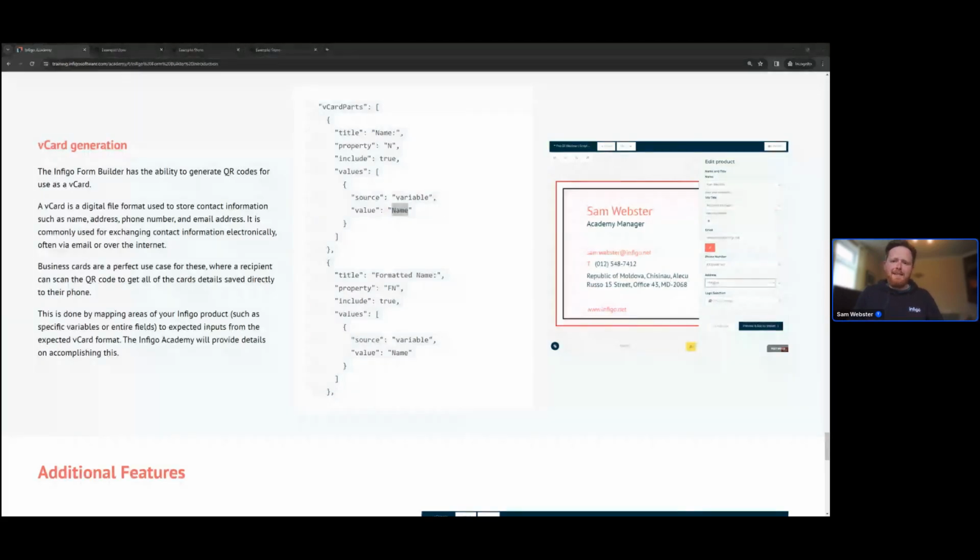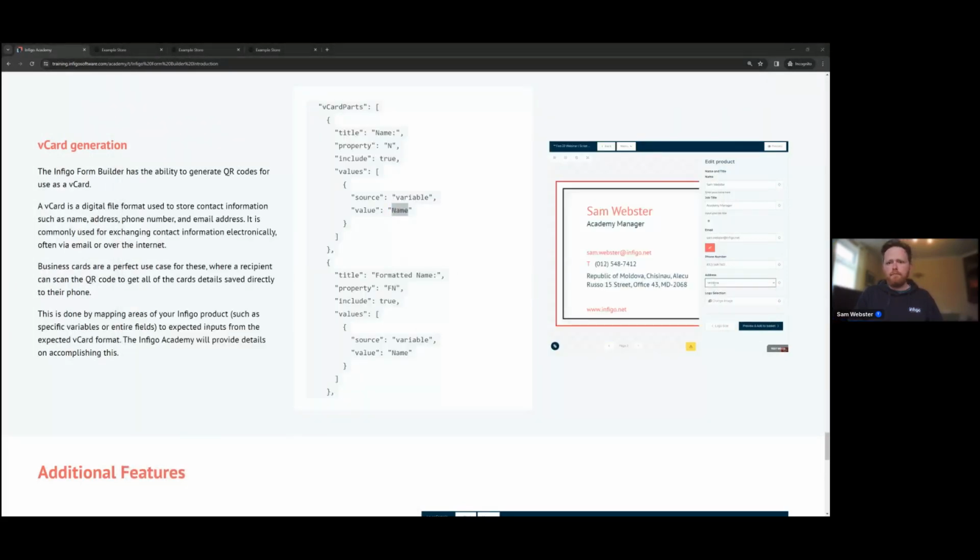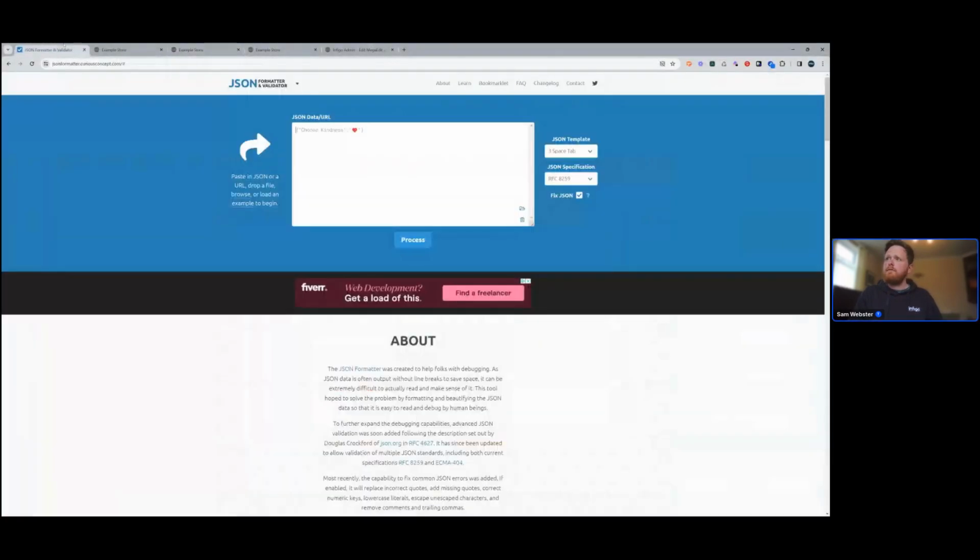Another option is, if I can find the right page again, this JSON formatter and validator. So you can just copy and paste it into here, say process, and it will repair it for you. So there are tools available to assist you with this, as long as you've got the core content right. So all of the actual things that you've populated, you should be able to do that.